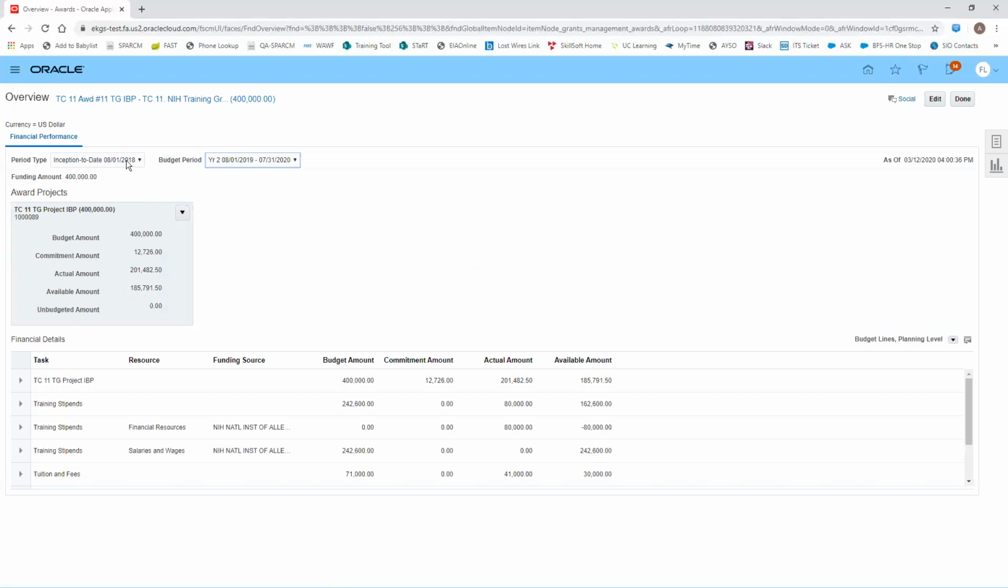Now again, if I had changed that to period to date, and I was only looking at year 2, you can see those numbers adjust. This would just be my period, year 2 information. I want to look at inception to date though, so I can see everything. Now there's even more detail down here in the financial details section. This will break down your budget, your costs, and your balance by the tasks.